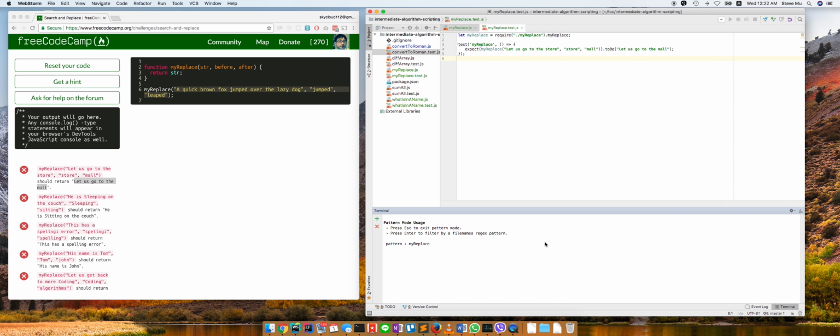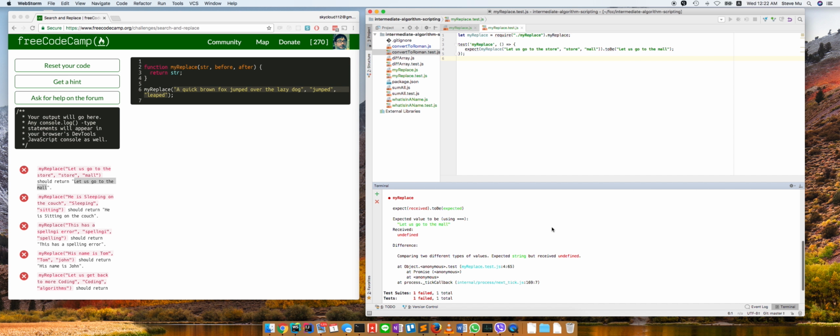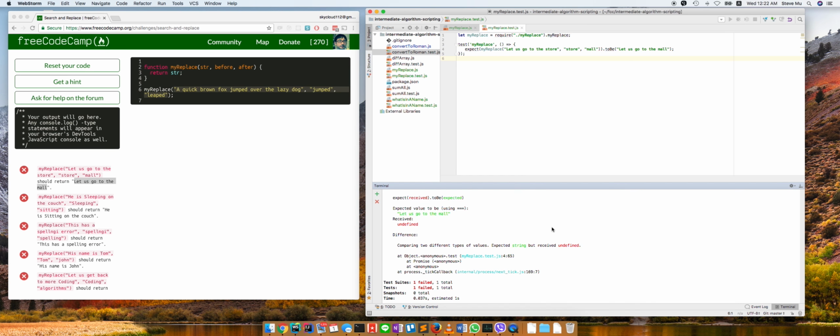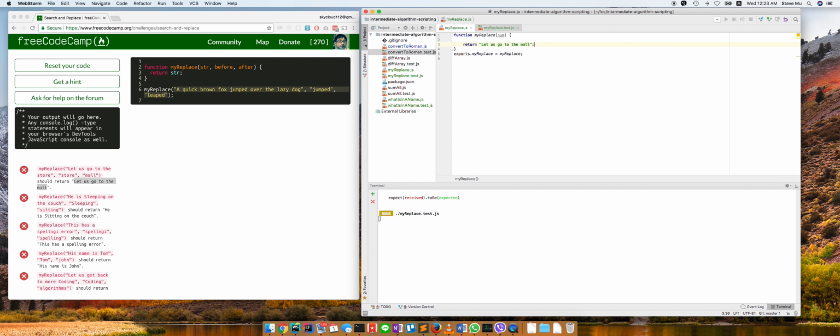I let Jest only run my replace test. Because we are using test-driven development, we return a dummy value that satisfies the test. Then we refactor the function.